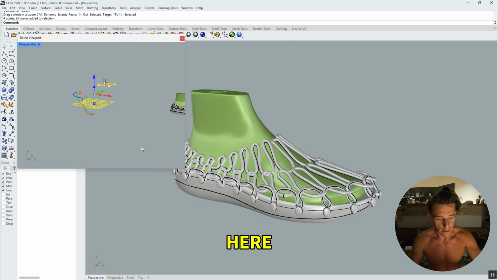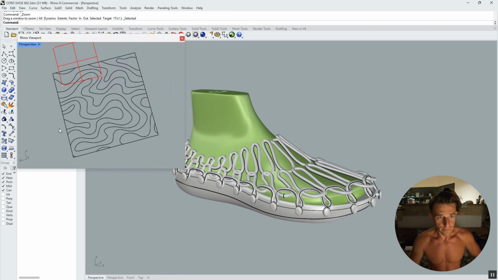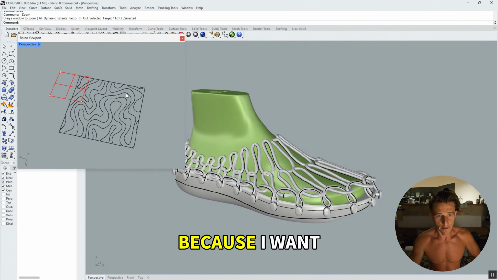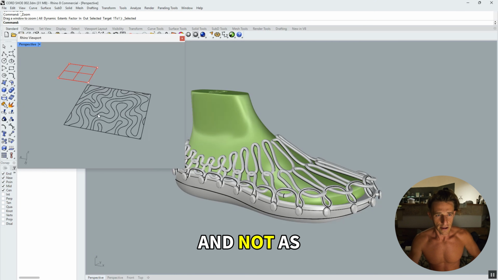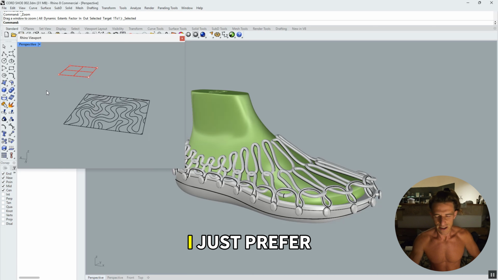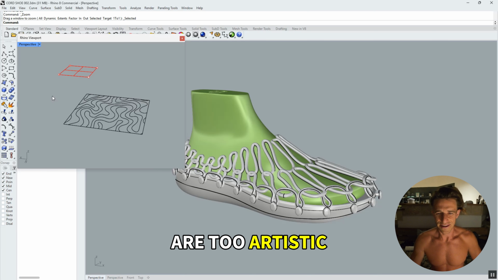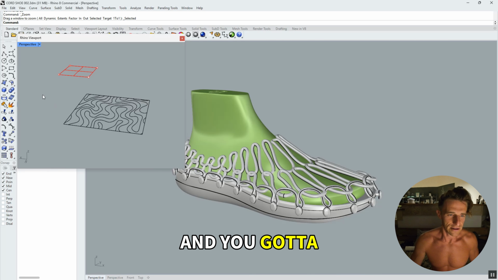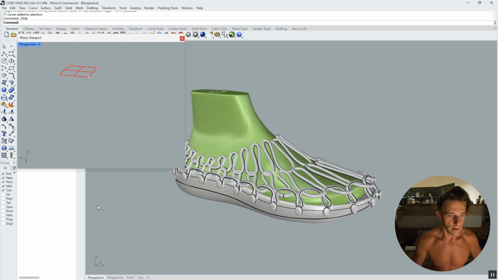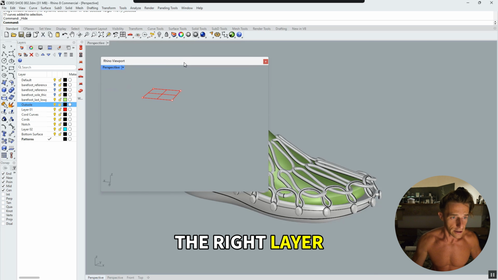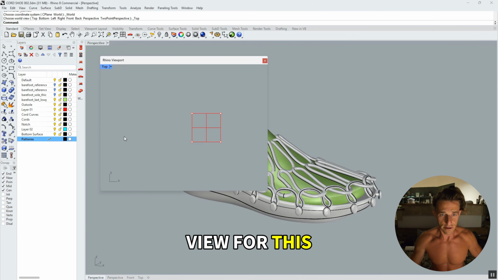So I'm just going to go here, ZS spacebar or ZS enter, and I'm going to make another pattern because I want something with more control and not as wild. I just prefer things that are simple versus things that are too artistic and you gotta move too many variables. So I'm just gonna hide this one. Let me make sure I'm on the right layer, pattern layer. Okay, so top view for this guy.